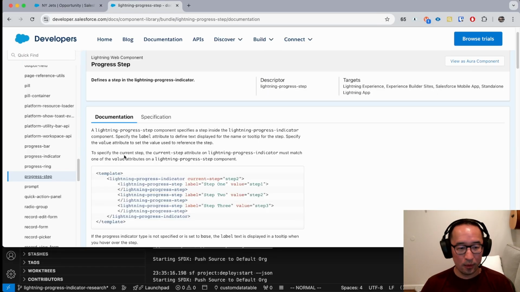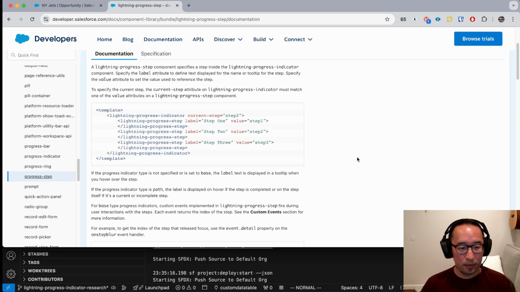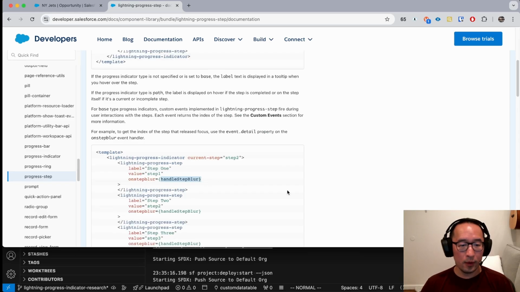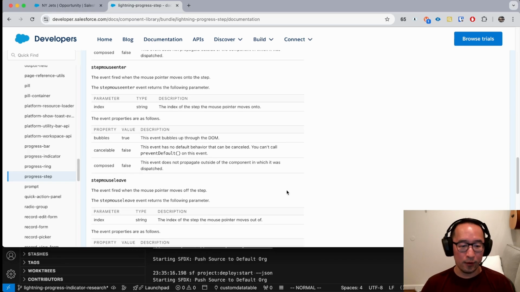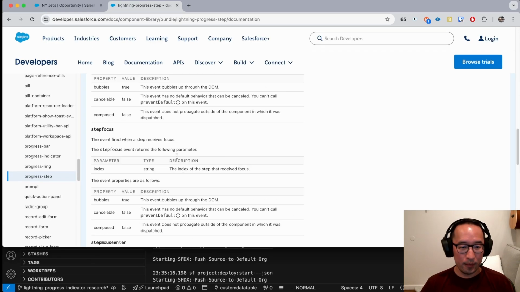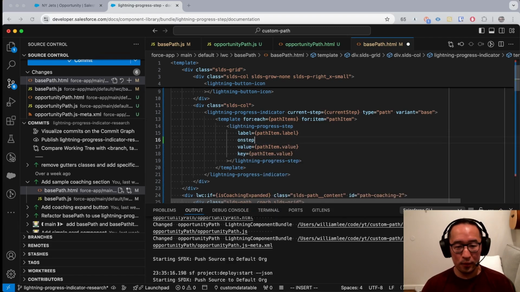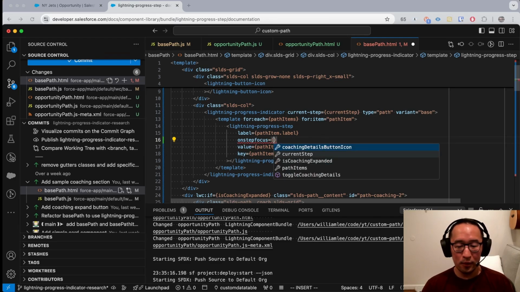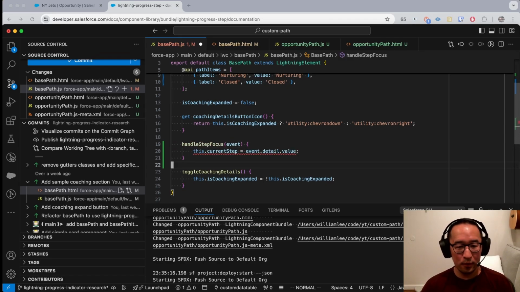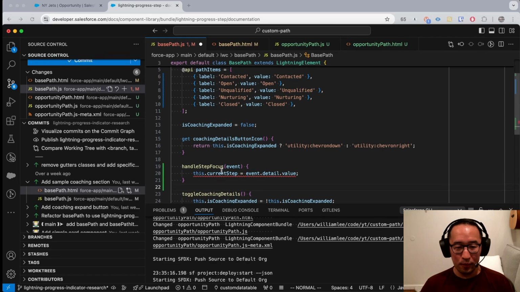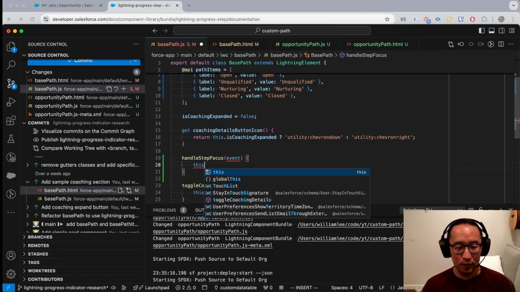Making progress step. Okay, we could get on step blur. What other events are there? Oh, okay, a lot of events. We could do mouse enter and mouse leave, but I think I will need step focus. On step focus, this is equal to handle step focus. Oh, step focus. No, we don't want to do that. What we want to do is dispatch the event.